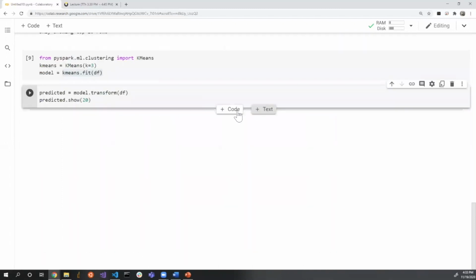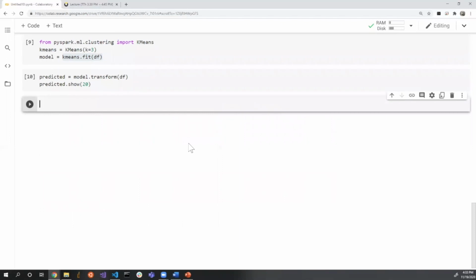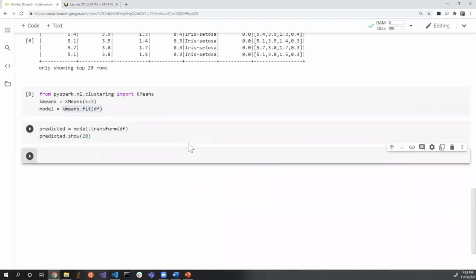Now, in order to do that visualization, I'm going to move out of Spark and use the Pandas library instead, because Spark does not have very good functionality for visualization.